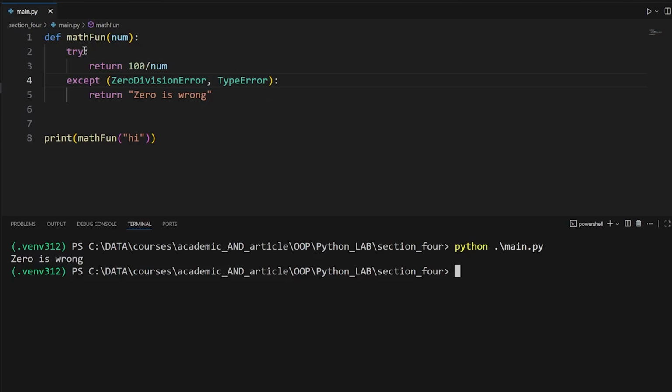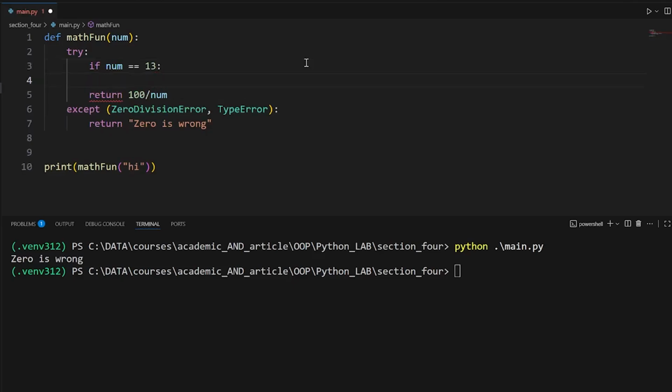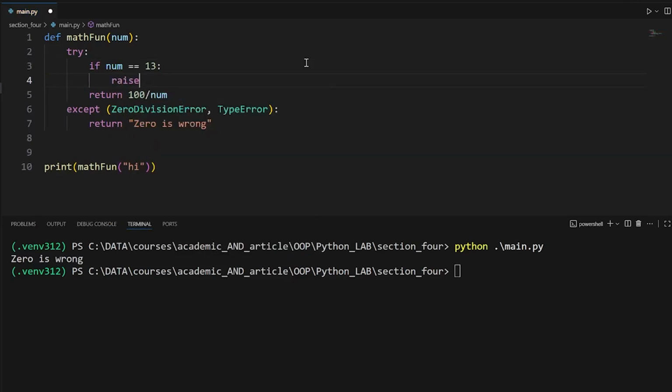Let me show you something more interesting. If I would have come here and check a condition inside the try. If say the number is equal to a specific number like 13, I want to raise an error here. Now I am raising an error, right? And let's call it a ValueError. And I could give it '13 is not accepted', something like that.